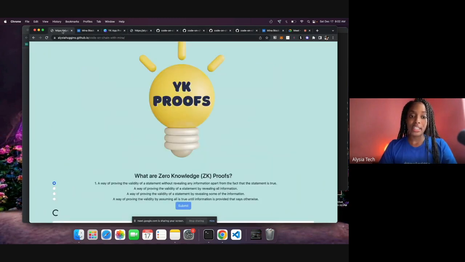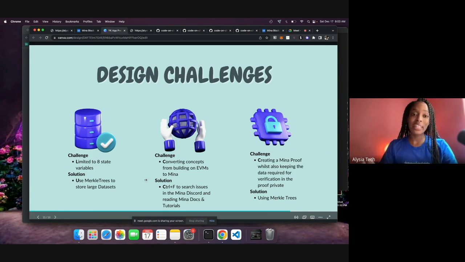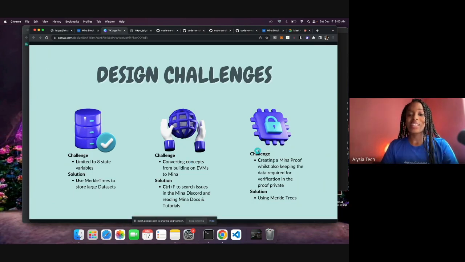So, design challenges. A design challenge is the fact that you're limited to 8 state variables, but that was easily solved using Merkle trees. Merkle trees were my best friend throughout this program. Another challenge was understanding the Mina concepts, because I come from the EVM world: understanding what should actually be private and how to maintain that privacy throughout your application took me a while to wrap my mind around. But I did get through by speaking to persons on the team. I definitely did Control F in Discord far too many times when I was searching for issues. And creating a Mina proof while also keeping the data required for the proof private was something I had to think about as well.